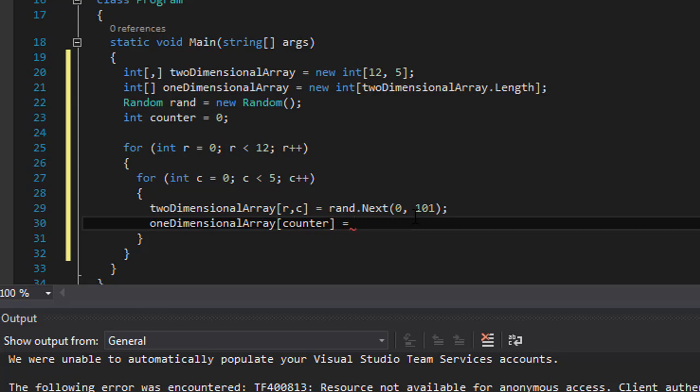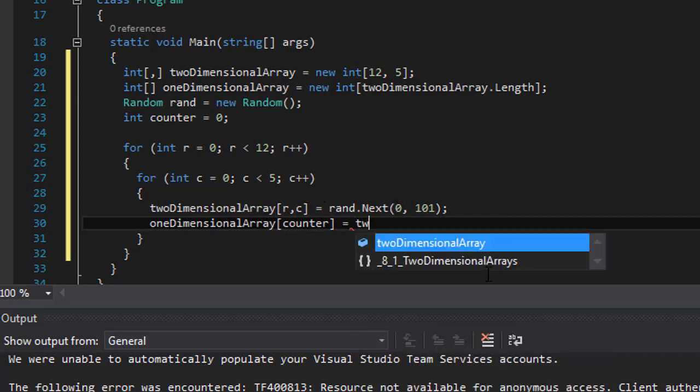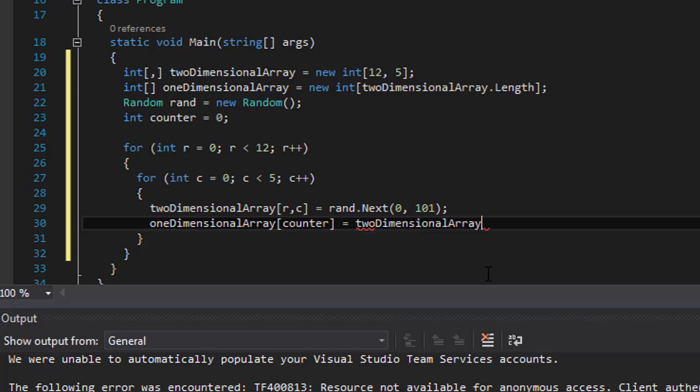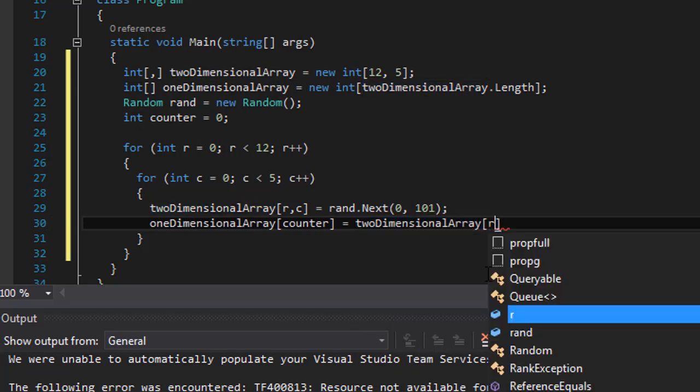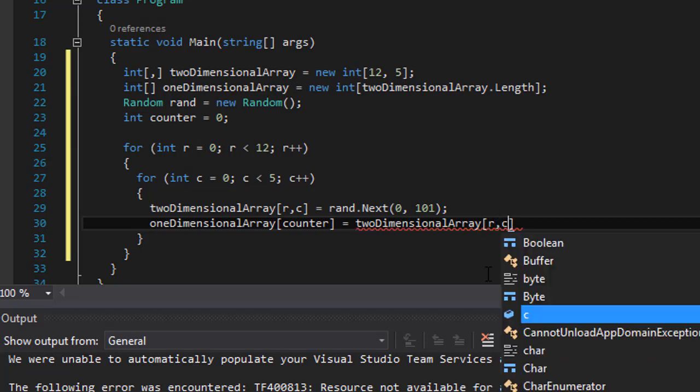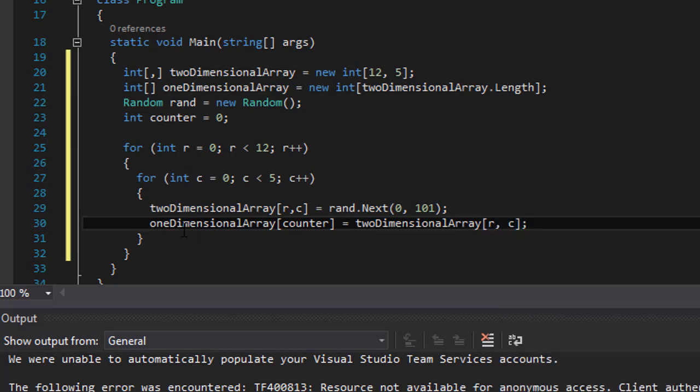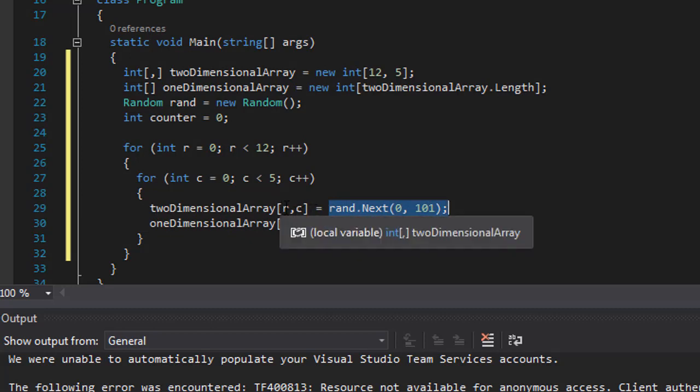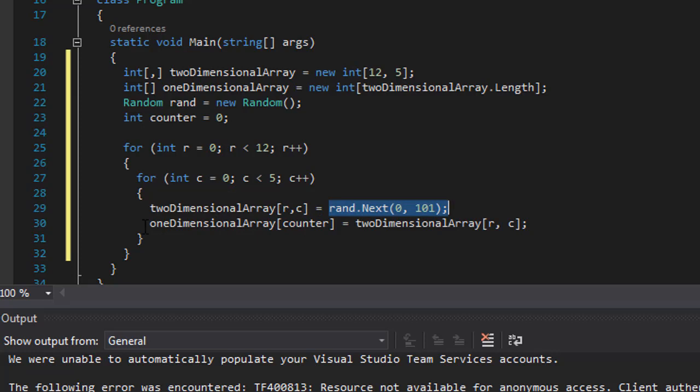And it equals, and I cannot do another random number because that would be a different number than the two-dimensional array was just assigned. So instead, I'm going to populate it with the number that was just put into the two-dimensional array. So R and C. So our one-dimensional array now holds the same number that our two-dimensional array was just assigned, like a random number was generated, assigned to two-dimensional array of the index of R and C. And that same number was now put into our one-dimensional array with the index of counter.